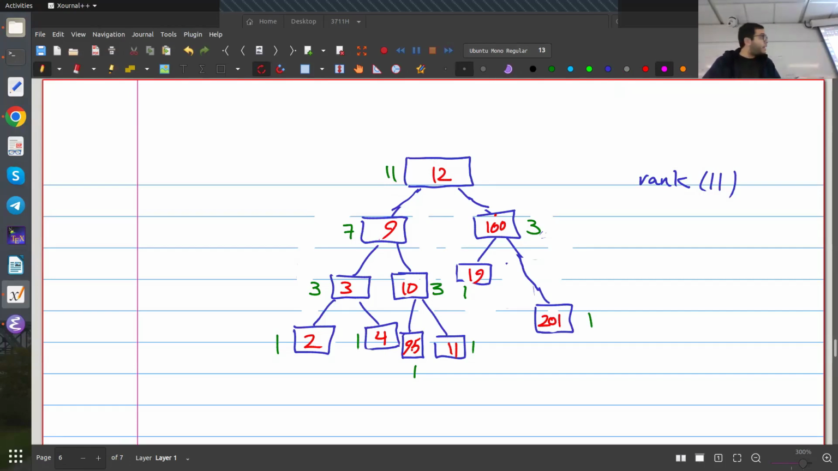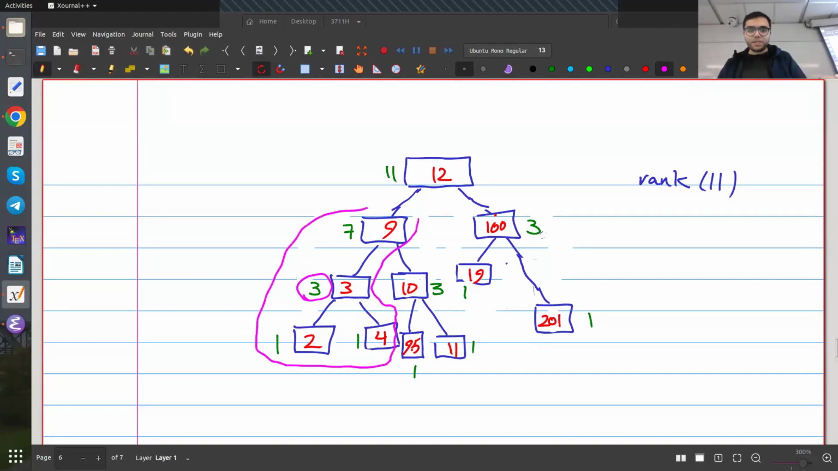I compare 11 and 9. I see that 11 is larger than 9. So I know that 9 and all of its left subtree are definitely in my answer. They're all smaller than 11. But I don't have to count them one by one, because here I have their number, it's 3. And there's, of course, 9 itself. So I have found 4 numbers that are smaller than 11.